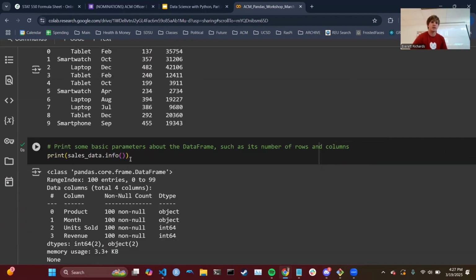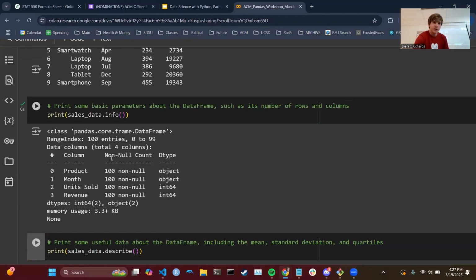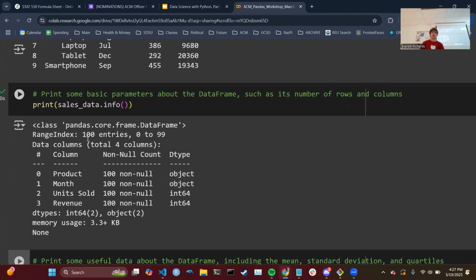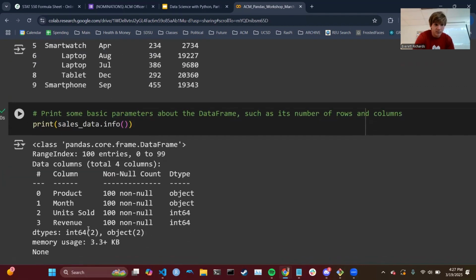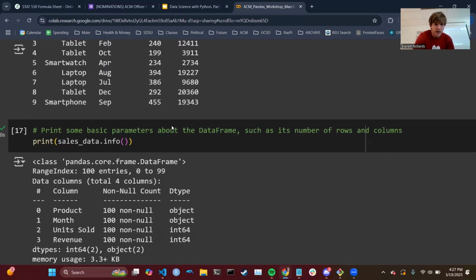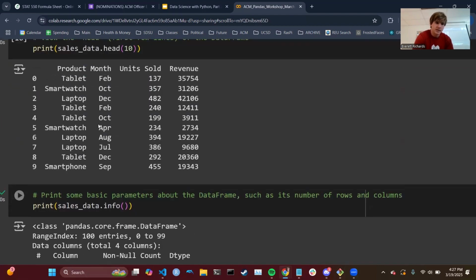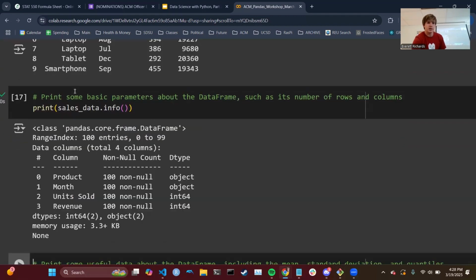Okay, and now we can print salesdata.info, which just returns some basic information. It's not super useful unless you really know what all this stuff means. This is just telling you it has 100 entries. So that means that if you go through the whole list, there's 100 different items that were sold. And then it tells you just these other stats about it, what data types there are. So we have two columns that are int64, meaning that they're just integers. And we have two columns that are objects, in this case strings. That's the month and the product.